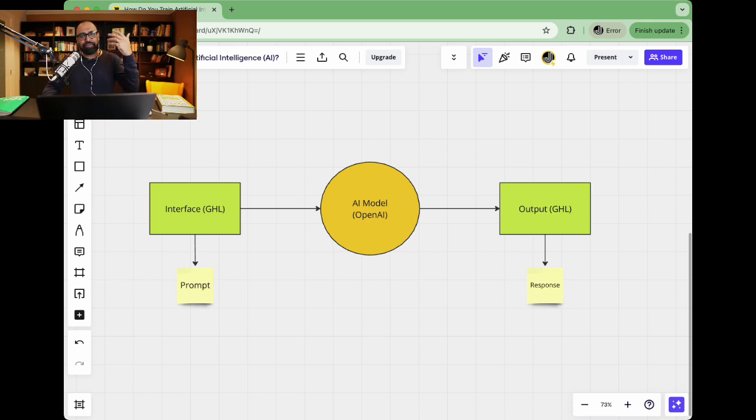At the back end of GoHighLevel is still the OpenAI model. So they have created an interface, so you don't have to go through the public interface. You have to go through the interface they created, where you do the prompt, or where your business or your client does the prompt, and then they get the response back. So the sky is the limit.